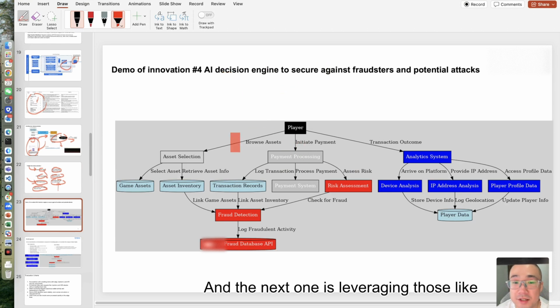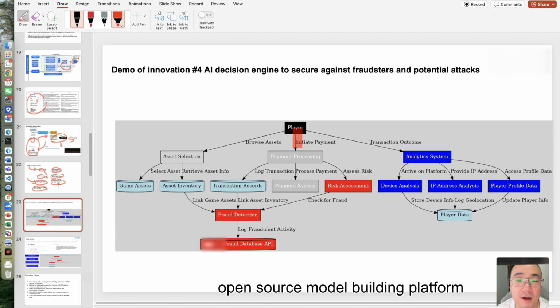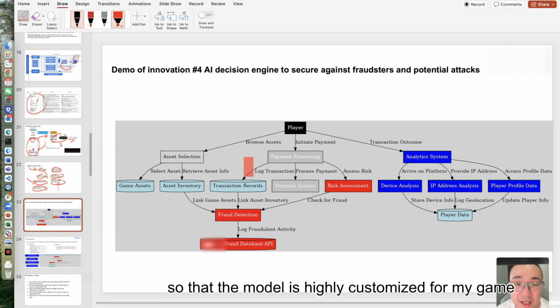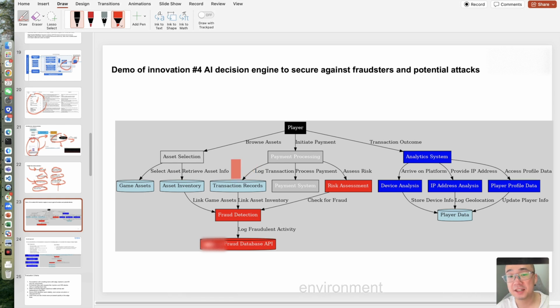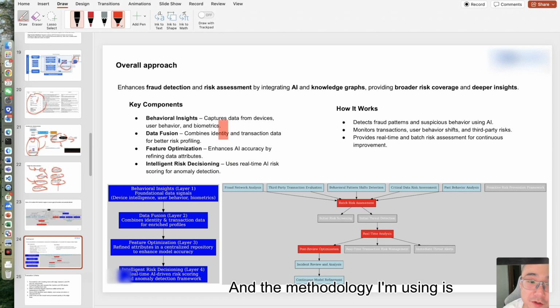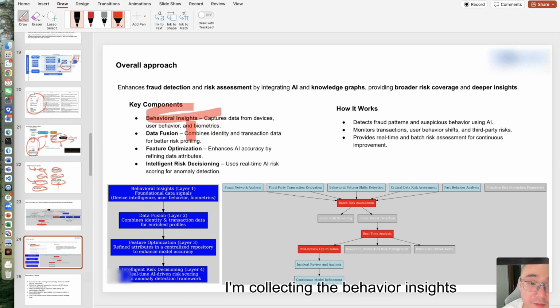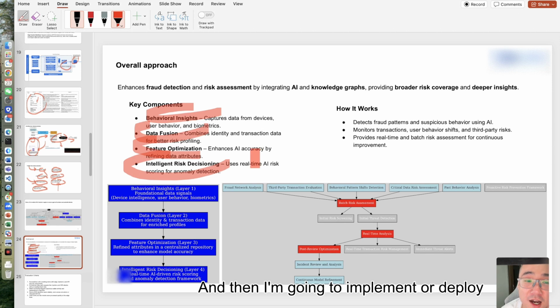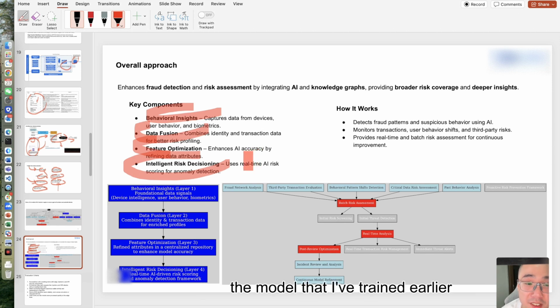And the next one is leveraging open source model building platforms to build my own fraudster or risk detection model, so that the model is highly customized for my game environment, my clients. And the methodology I'm using is, of course, collecting the behavior insights, data infusion, and feature optimization with the data I use for training, and then I'm going to deploy the model that I've trained earlier to an open source decision engine. So whatever requests come in, I'm going to vet through it.